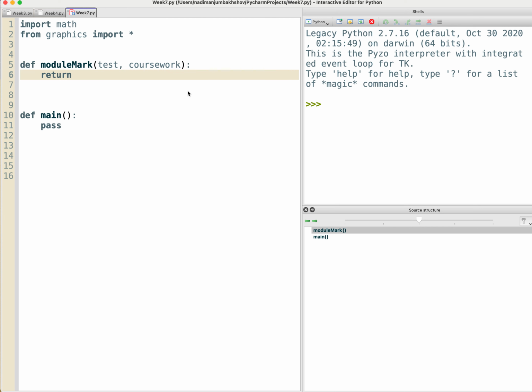But how do you calculate the module mark? Well, you add the test to the coursework. So that's the first piece of our jigsaw puzzle. We want to write a piece of code which will calculate the module mark, and the module mark is built by adding the test mark and the course mark.